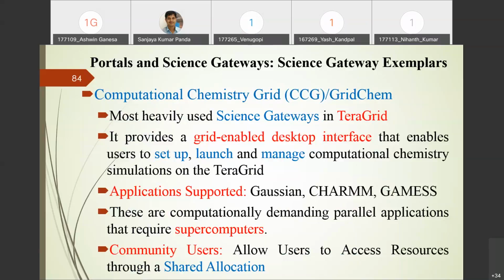So for these computationally demanding applications, this particular gateway requires resources like a supercomputer. The computational requirement of these projects can be fulfilled by a supercomputer, right? In a supercomputer that power is available, or you can go for distributed computing in order to achieve the same power to run such applications. So what happened in this project? Several researchers are associated with these projects, so they want to use the computational resources.